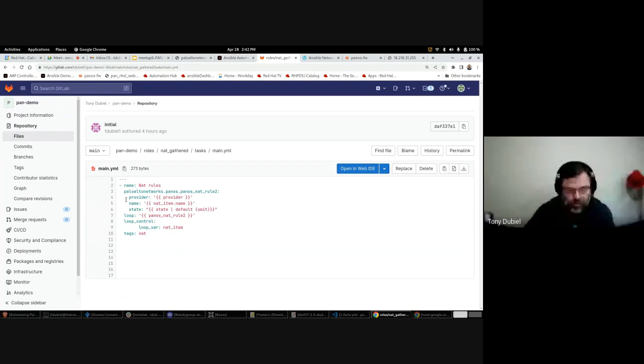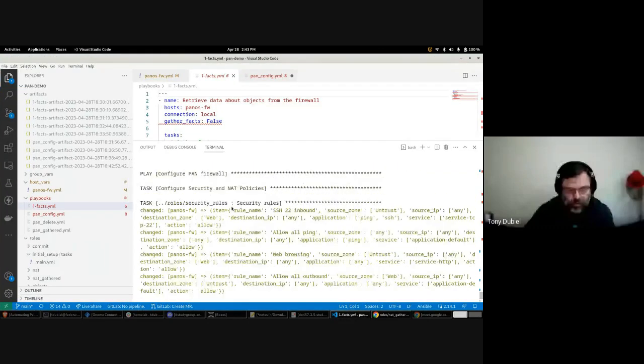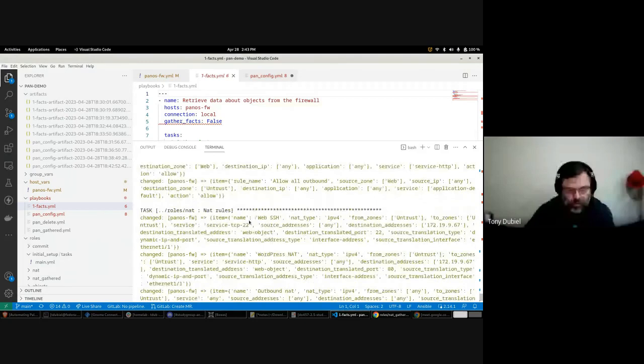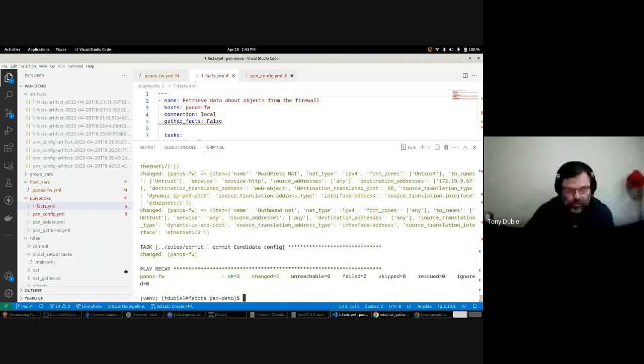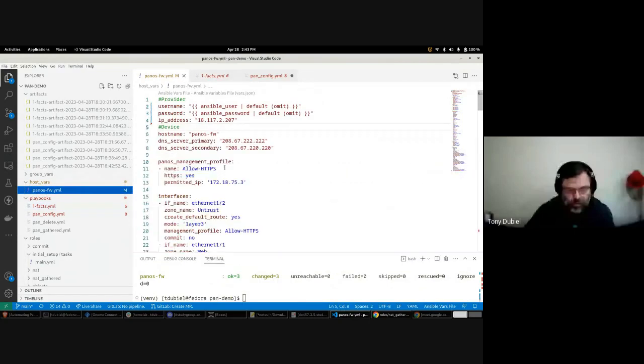So with that in mind, this is the output of iterating through those variables, the security rules and the NAT rules. All of that, if you recall, was from our host vars. I'm just trying to keep going through here so you can see the patterns.